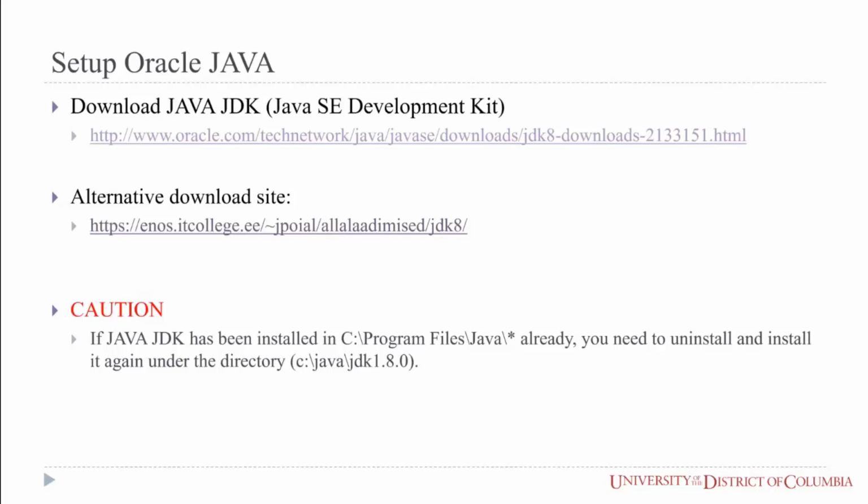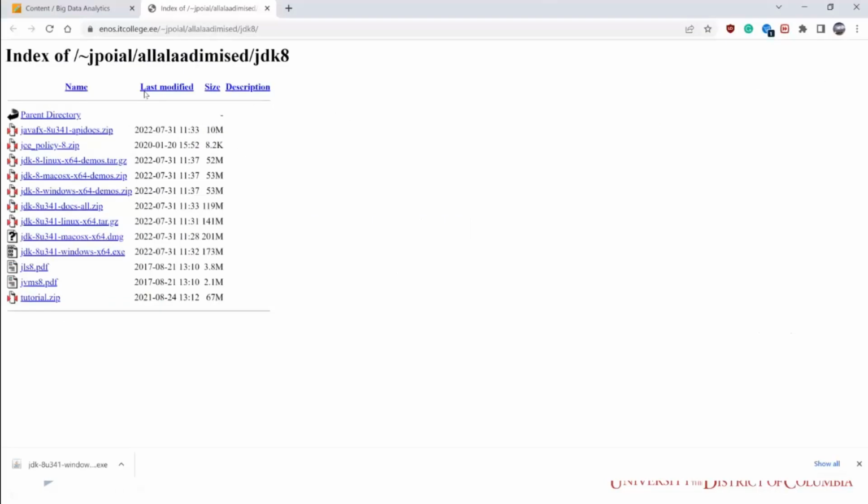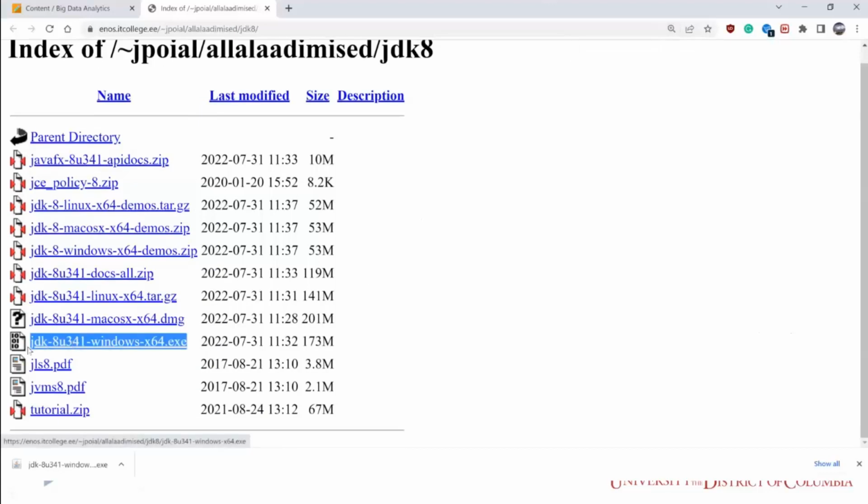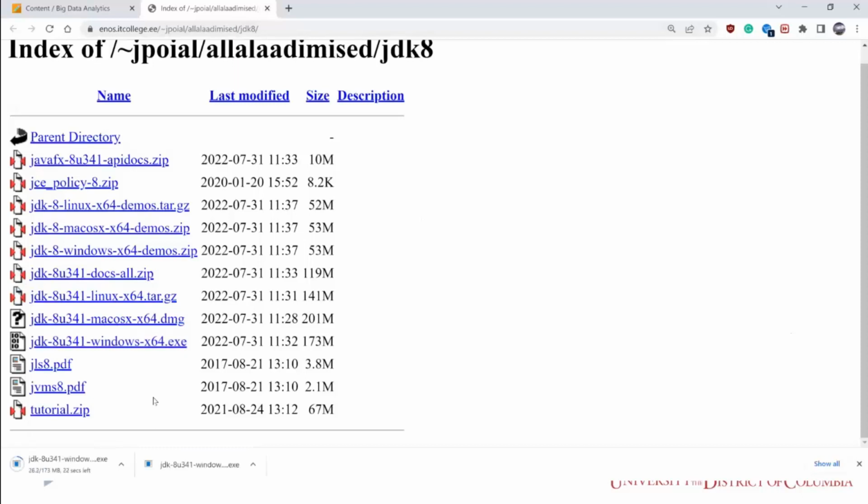If you go there, let me just go. Here, a bunch of files are available, right? Since I'm using the Windows version, this is the one I'm going to install. If you're using Mac or Linux, you can use these other versions as well, right? I already clicked and downloaded it. You can download it again. It doesn't take much time because the university network is pretty fast. It takes less than 30 seconds.